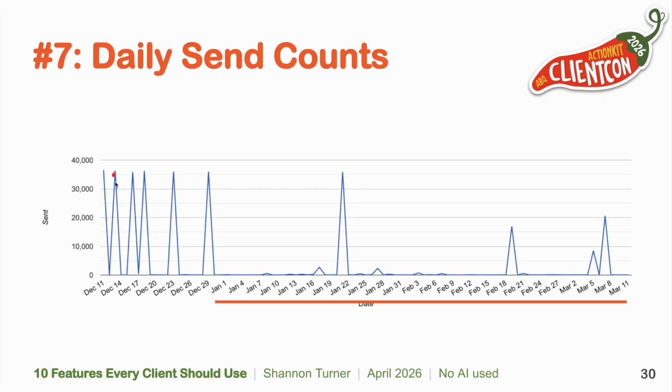This sawtooth pattern on the left-hand side, I'm not too worried about that because most senders can go a day or two without sending and not have any problems. But what worries me is the rest of this graph, nearly a month without sends and a big send like once a month. That's asking for trouble.